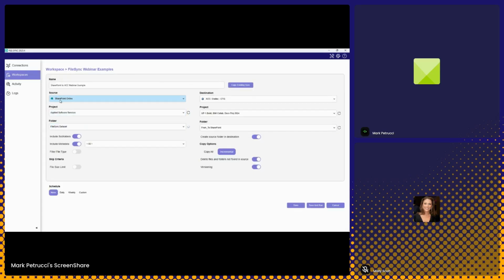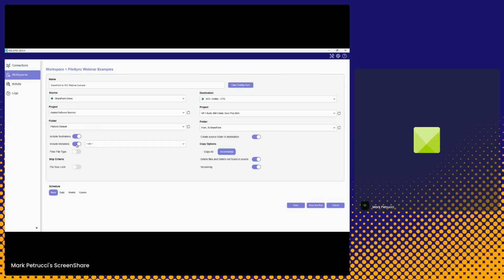So in this case, I'm connecting to my SharePoint. I'm going to my SharePoint project, and then I'm finding a specific folder within my SharePoint project that I want to sync. Now in SharePoint, I have a folder called File Sync Dataset, and in that folder, I have a bunch of subfolders. So I'm going to sync everything in that folder. I'm going to include the subfolders. I have the option of including some metadata. Depending on what I'm copying, sometimes this will work, sometimes there's no metadata to copy. But this is what I'm going to copy, and I'm going to place it in my ACC project, in this folder.